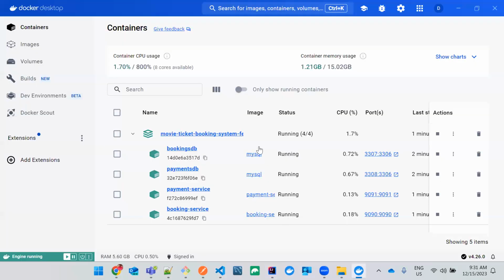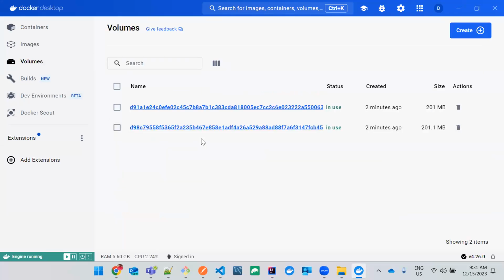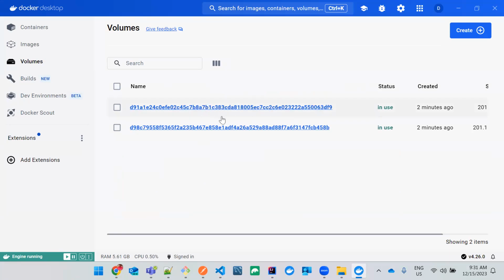And now we can just go to the volumes. These are the volumes which are actually used. Volumes are basically for the databases. Let's say the database crashed, or the database is down for some period of time, or it has lost the data. By using these volumes, we can regenerate the database data completely. That's the reason volumes are specifically needed for the databases.